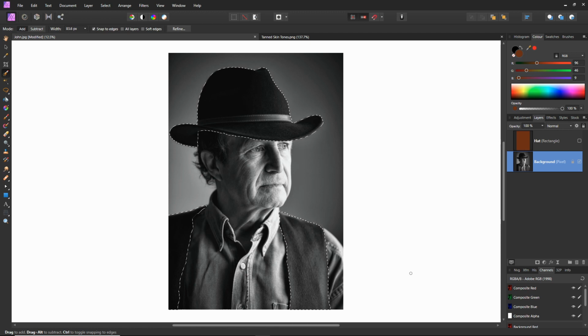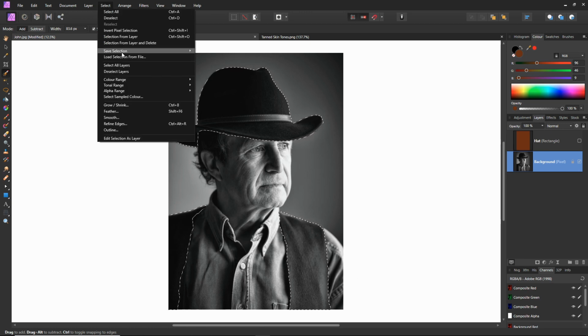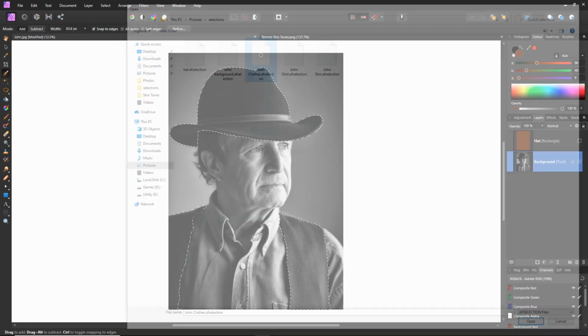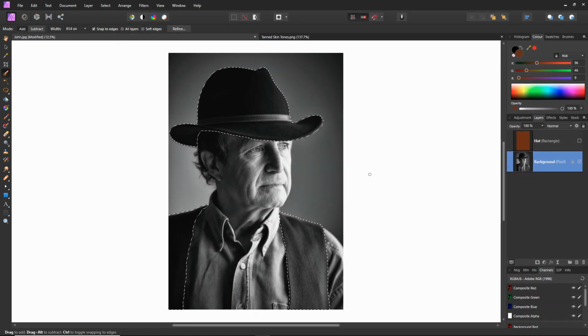Now you can spend a little bit more time on that selection, just refining it and making it as best you can. But in my case, I'm going to load a selection I made earlier. And we can move on to the next stage. Right, the next thing we need to do is to apply this selection as a mask to our hat layer. So let's turn our hat layer back on just by rechecking the checkbox.